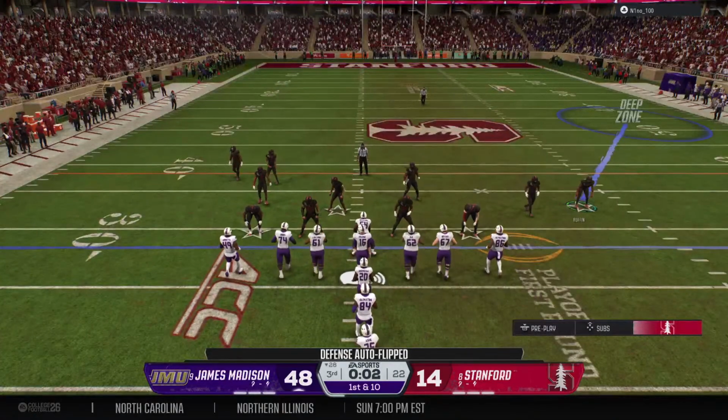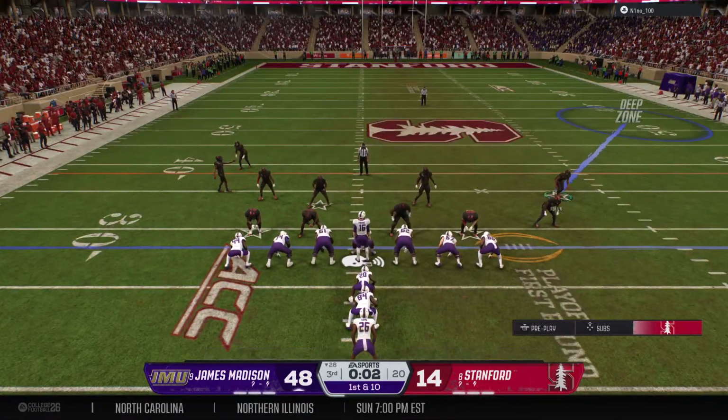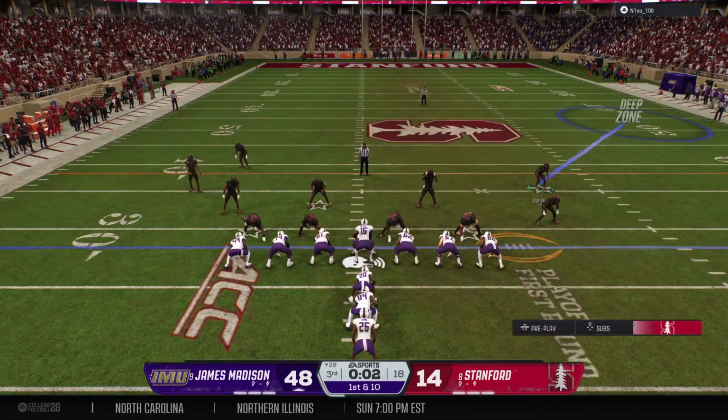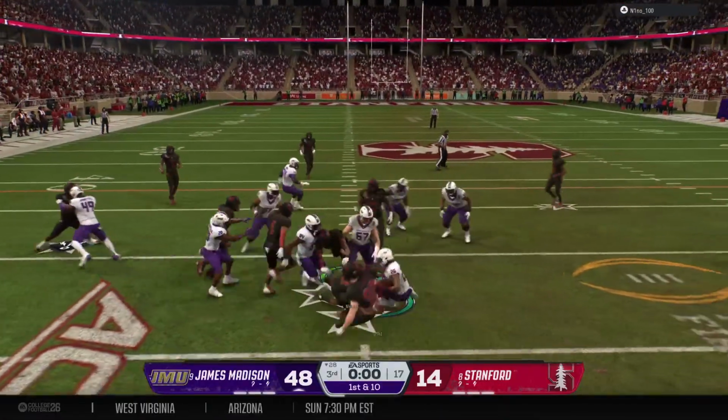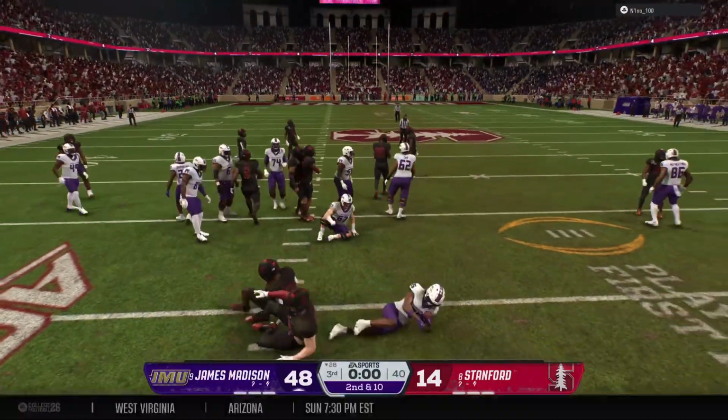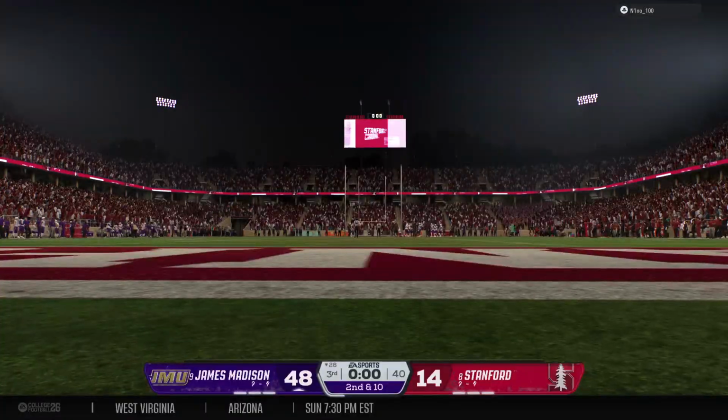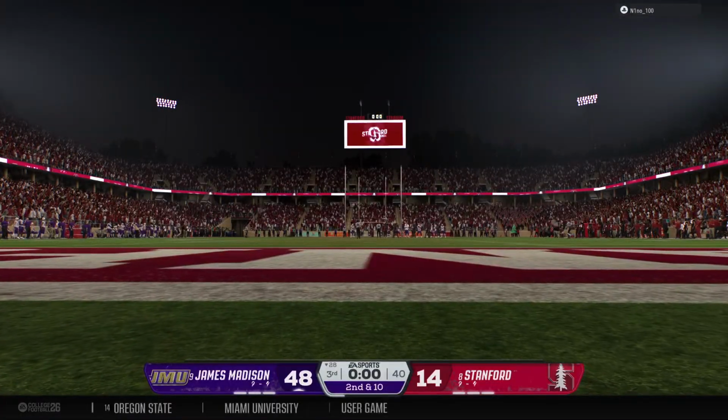This should be the last play of the quarter coming up. And they'll keep it on the ground. Running back has the handoff. Stop for no gain there. That'll do it for the 3rd quarter. The final quarter coming up next.